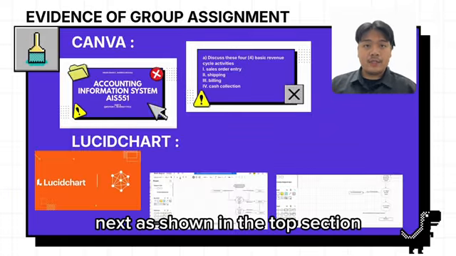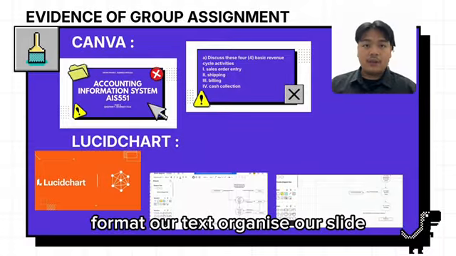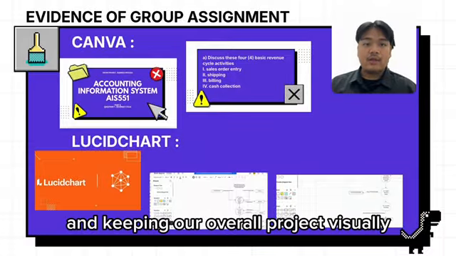Next, as shown in the top section, we use Canva as our main presentation and design hub. It allows us to creatively format our text, organize our slides, and keep our overall project visually engaging and clean.